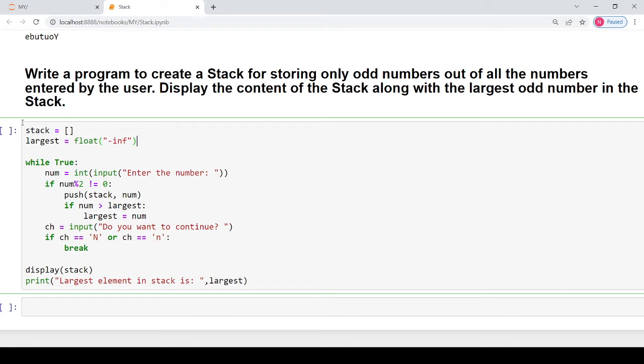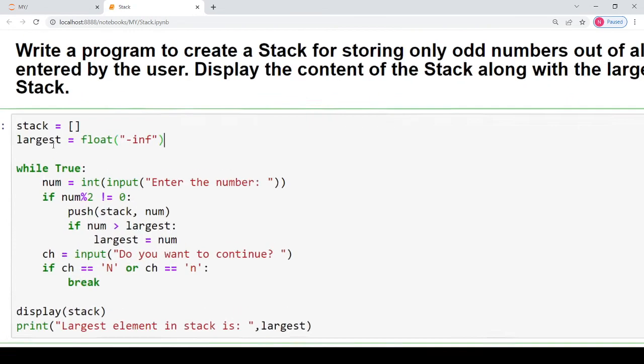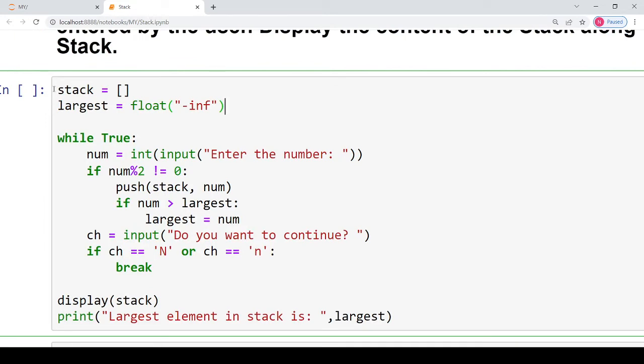So what I'm doing is, again, creating an empty stack in the form of a list. And I am creating a variable largest, which I'm initializing to negative infinity, which is the smallest number I can think of, and this is the way of initializing it: float, double quotes, -inf. This particular variable will store the largest odd number that is present in the stack.